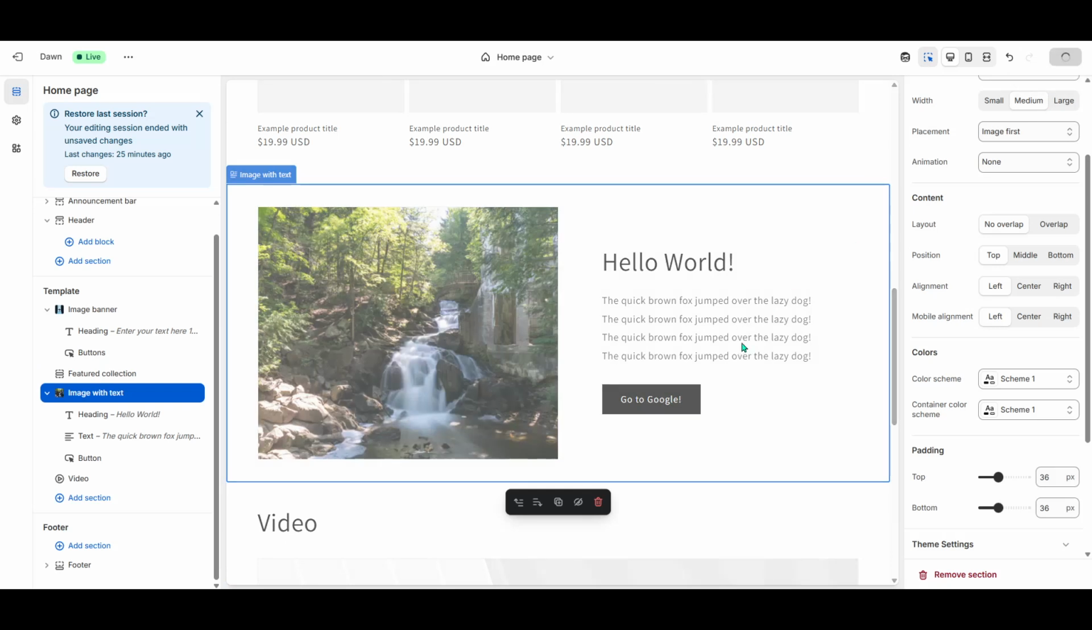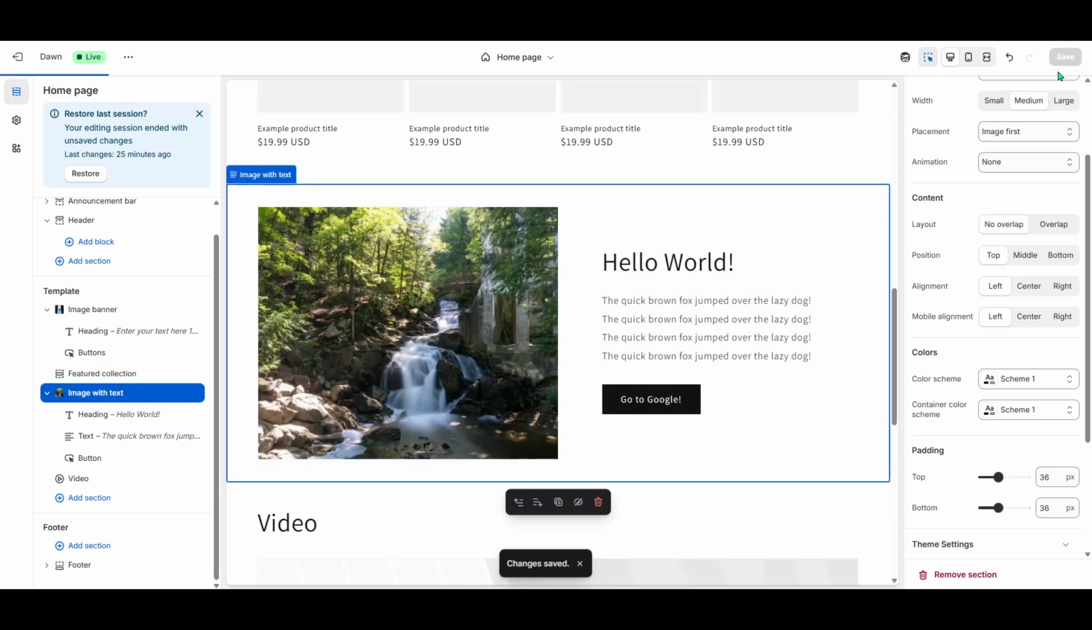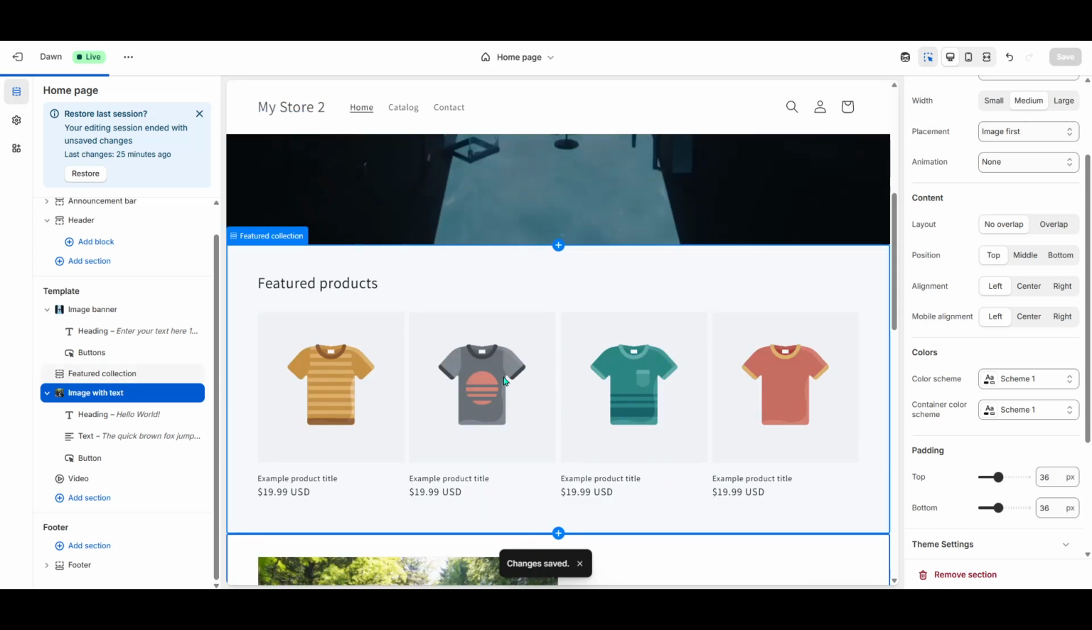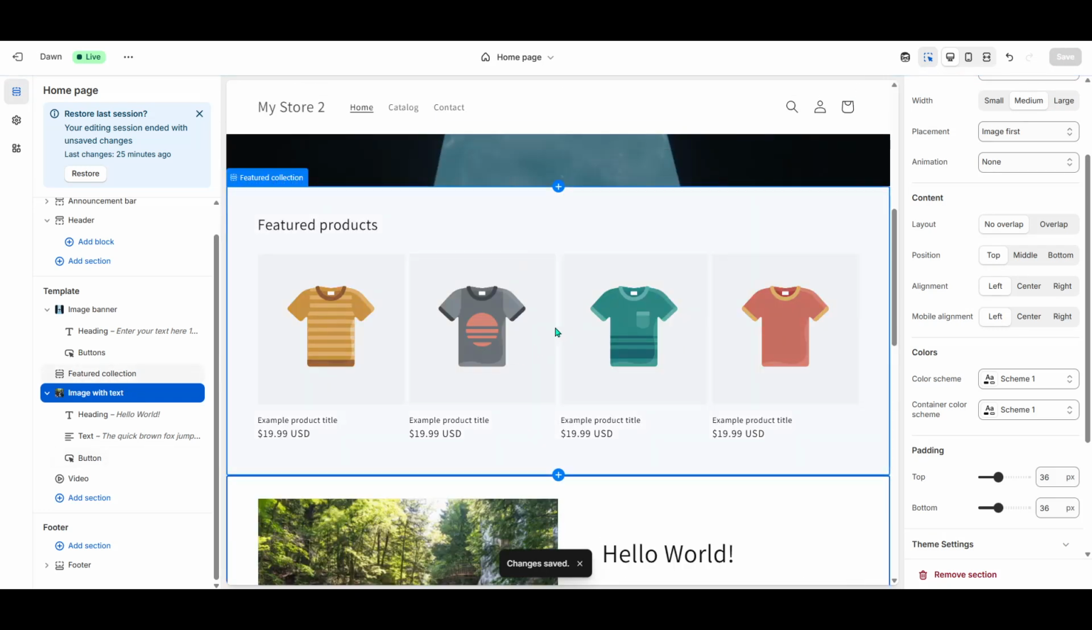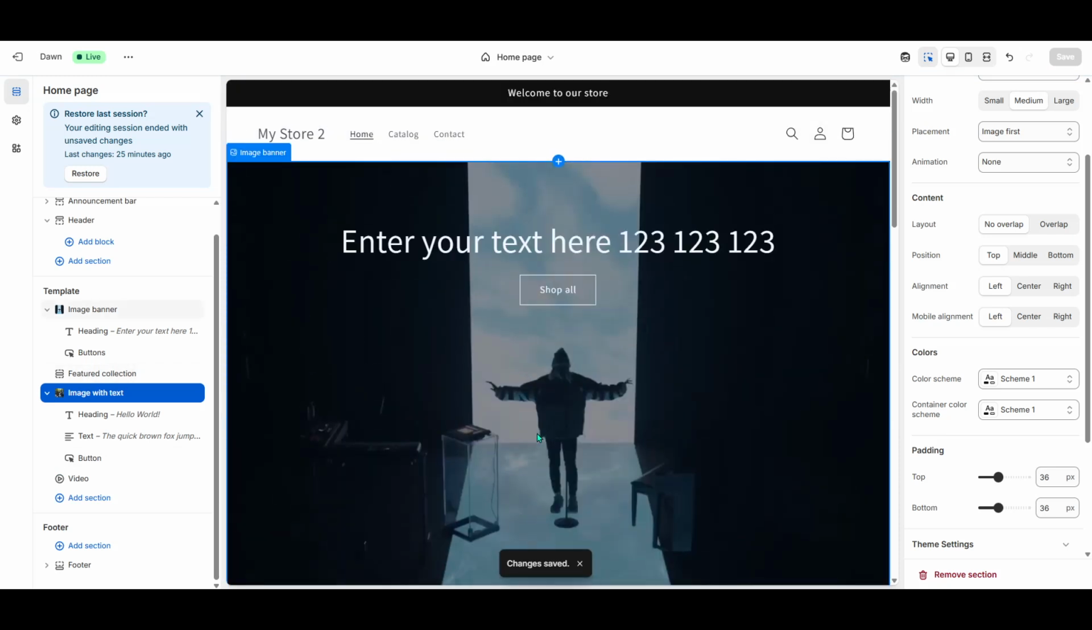Adjusting these settings can greatly improve your site's visual appeal and user experience, making it easier for customers to navigate and engage with your products. Keep experimenting until you find the perfect balance that suits your store's unique needs. And there you have it, a quick and easy way to resize all your product images in the featured collection on Shopify. I hope you found this tutorial helpful.